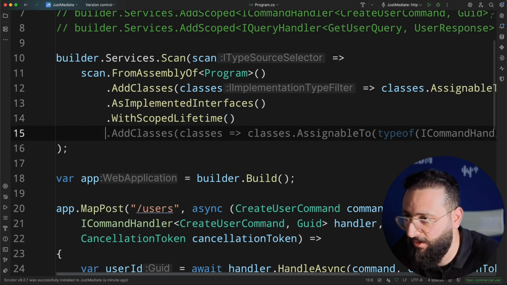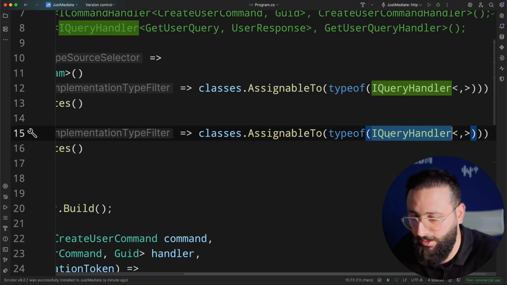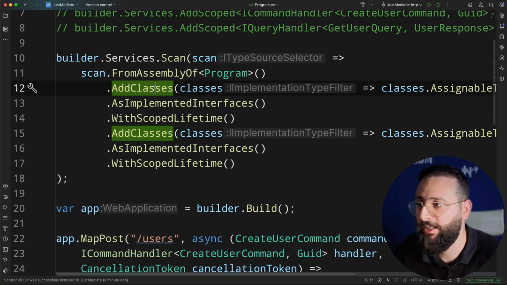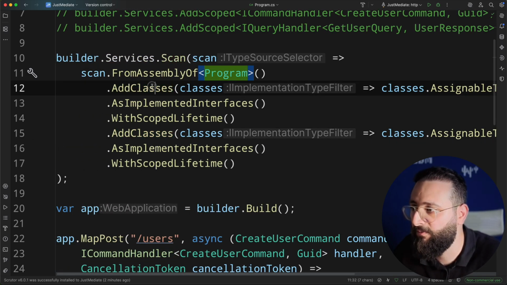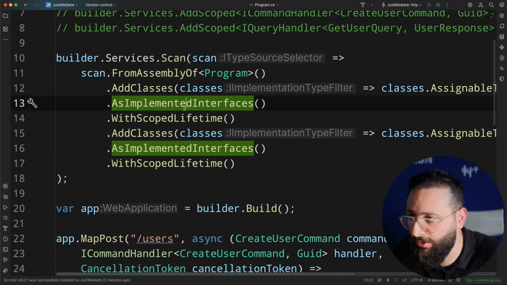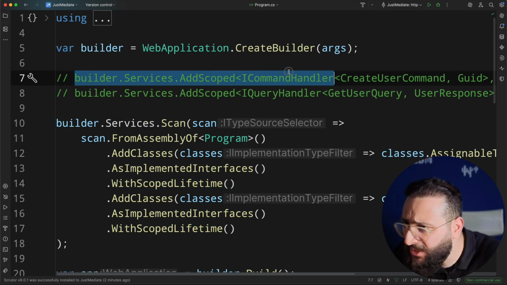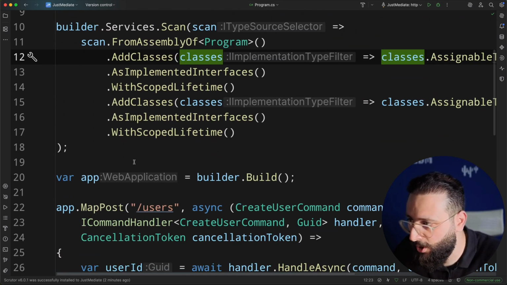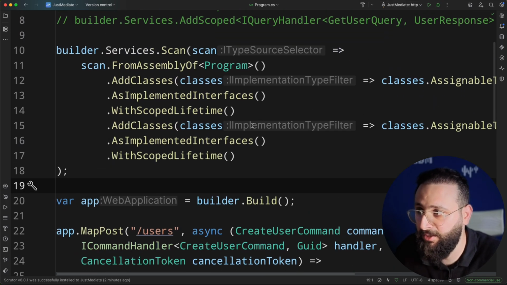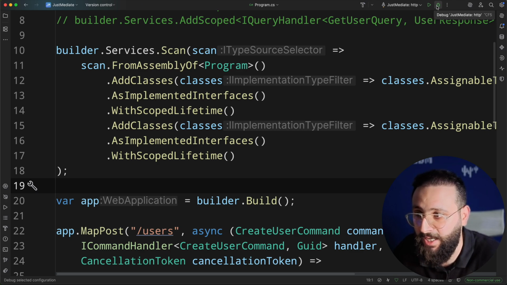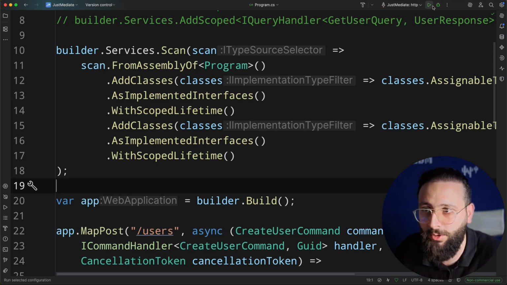Same thing for command handler. So basically what we are doing here is searching in our assembly for all the classes that implement IQueryHandler and registering them as scoped, which is very similar to what we did here. Okay, I'm gonna run the project and test, and things should be okay. Basically, there is no change except that we added some reflection behind the scenes to register our handlers.